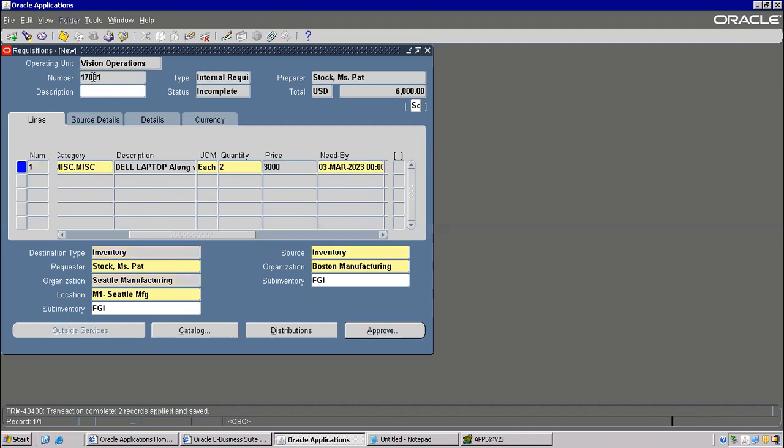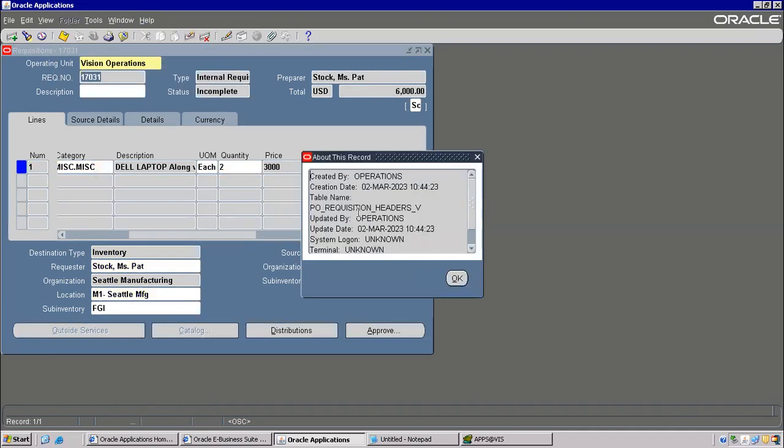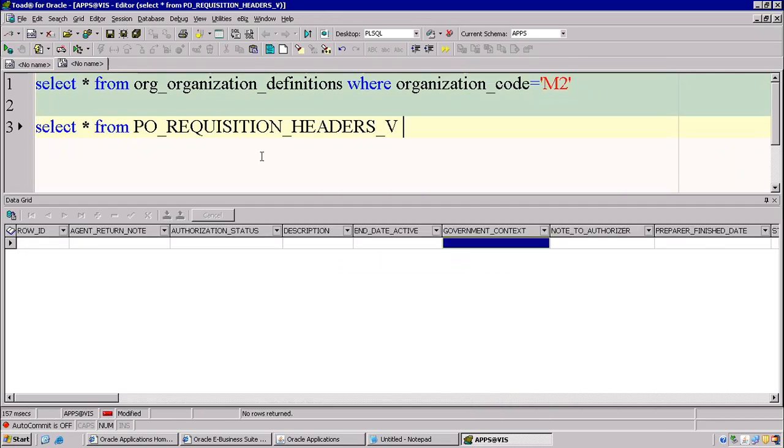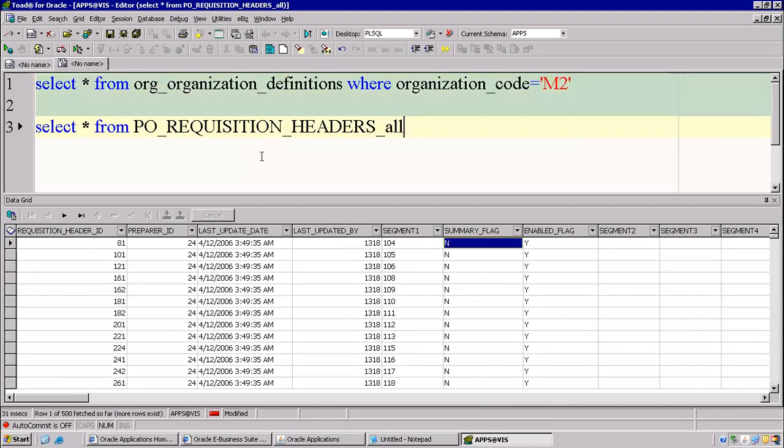It will give you a number. This header information is stored into a table, that is PO requisition headers. Underscore V is there here, but we should not use this. View doesn't hold data. So if we take view, let's say, go to Toad, the problem with the view is it will not hold data. Unlike this, if you select here all, then it will give. Okay. Underscore all is a table.